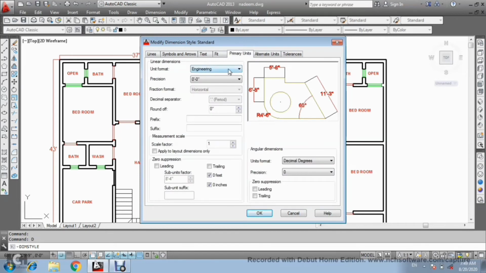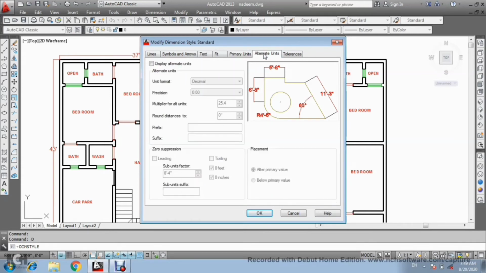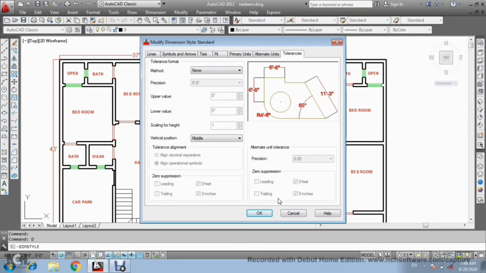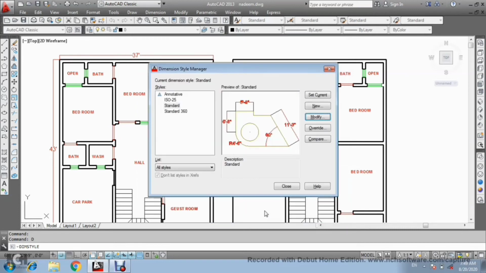The most important thing is the primary units. If you will use the metric system, you will come to here, select the decimal, and to use feet, select the engineering. And here you can also change your font, your text, and leave this option and also leave this one and select the OK option and set current and then close.